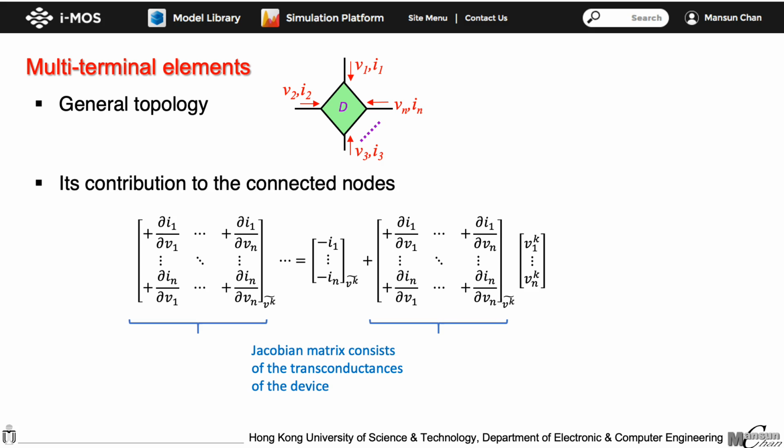The approach is exactly the same as that of a two-terminal device. You can derive it by writing the circuit equations and performing the modified nodal analysis as we described before. But we will skip it here as the process is very mechanical and boring.